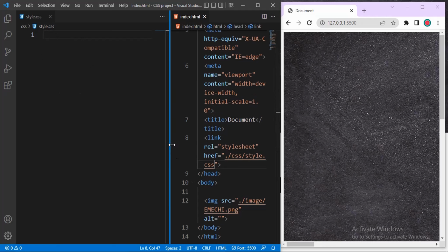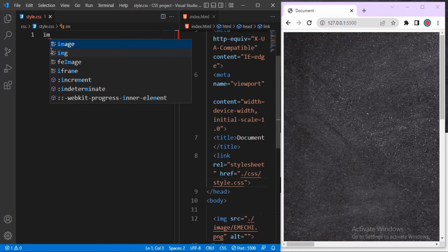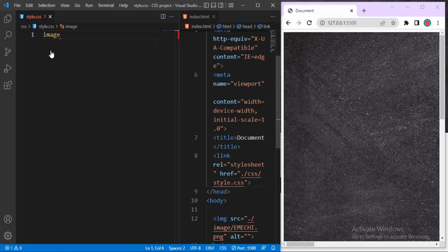So let me adjust the screen. Inside our CSS, we'll be using an element selector because we have only one element here. The element selector is img. So I'll say img, not image, img for the element. Then I open a declaration block.